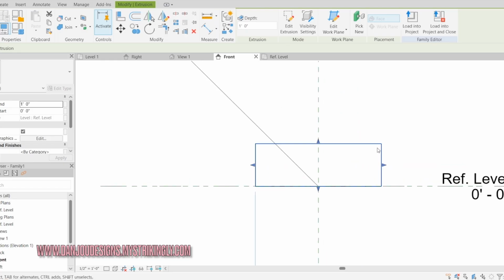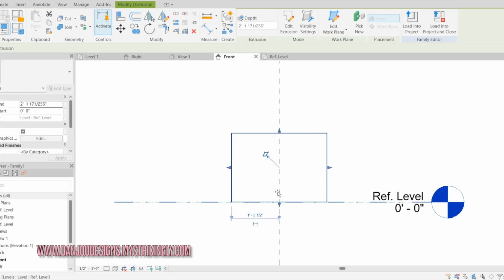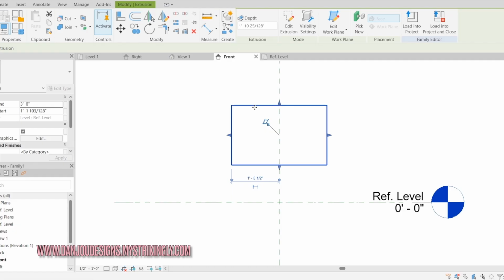zoom all the way in, and you can adjust the height and the thickness with these nodes here, or you can just do it over here in the constraints tab, which I'm going to do. So I'm making its total height 36 inches, and the top is just going to be an inch right under that.